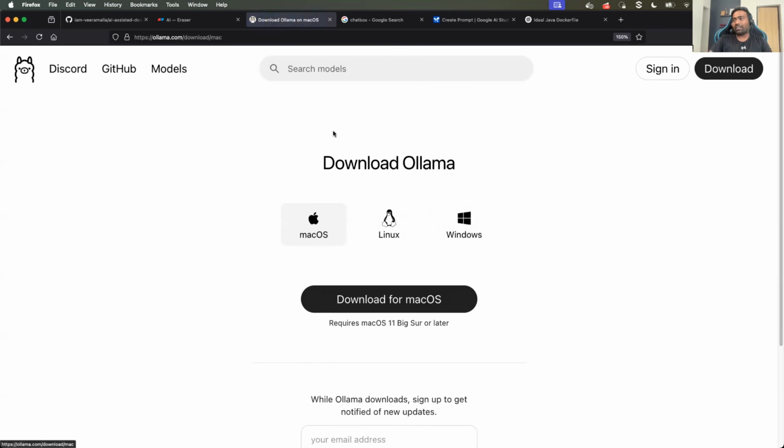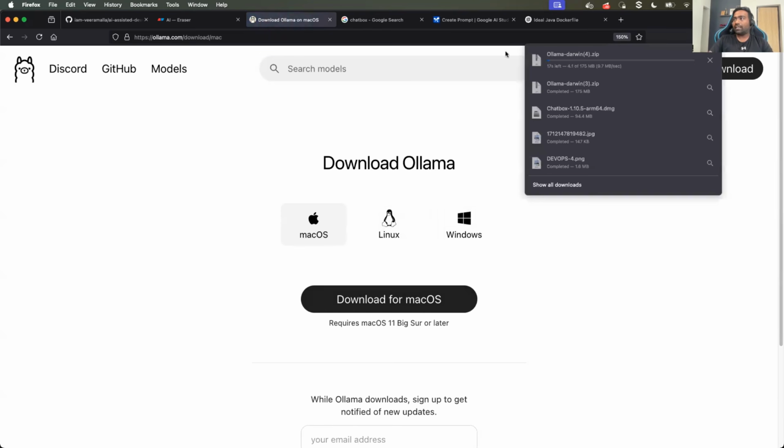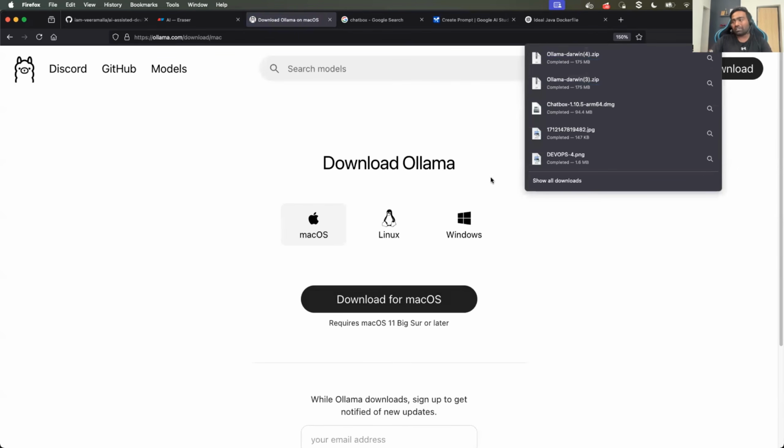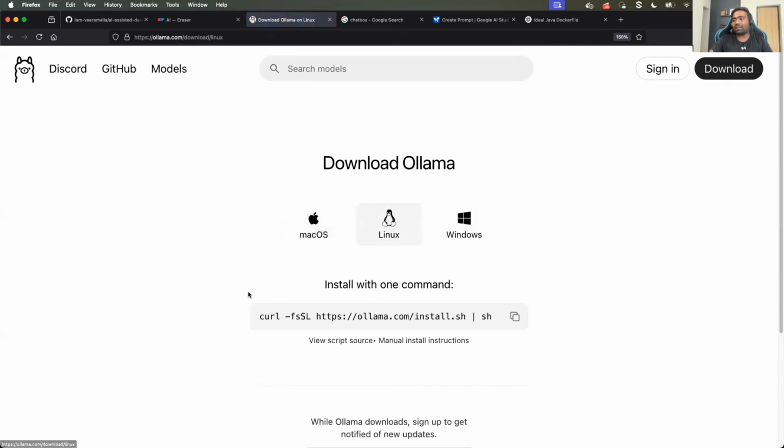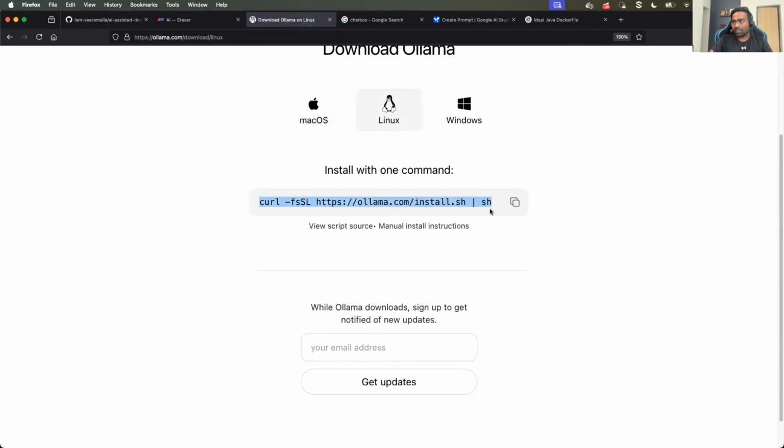For example, if I click on Mac OS and click on the download button, it downloads a DMG. And when I click on that DMG, it starts the Ollama and it provides the instructions on how I can download Ollama CLI. Same is with Windows as well. But if you're using Linux, it's a little different. You get a curl command. Just copy the curl command, install Ollama, and then you need to run Ollama serve.